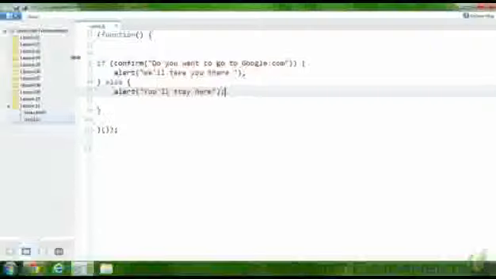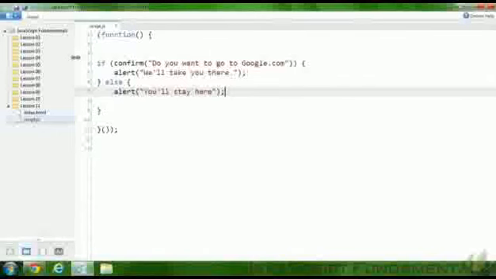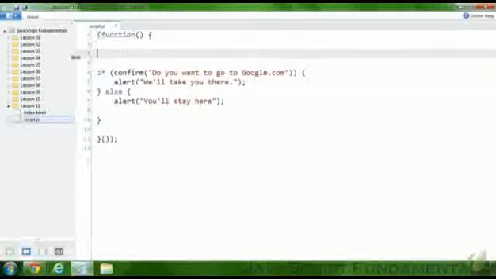Now naturally that's not very useful. Well, making the decision is useful, but we're asking the user if we want to go to google.com, but we don't actually go there. So that's where the second thing that I want to show you comes into play. And it is the location object. It is actually a property of the window object, but as I said before, window is automatically implied. So all we have to do is use the location object.